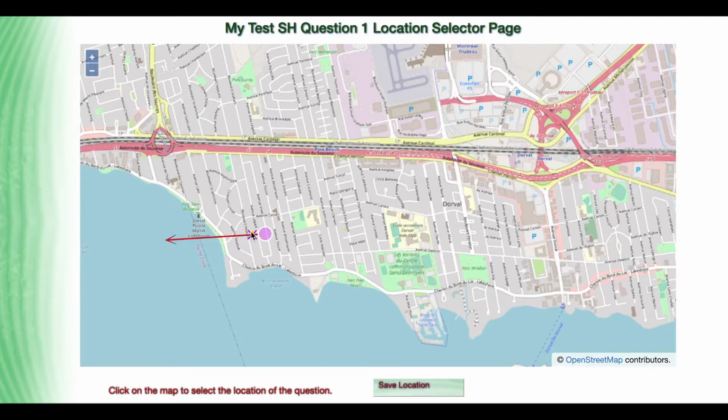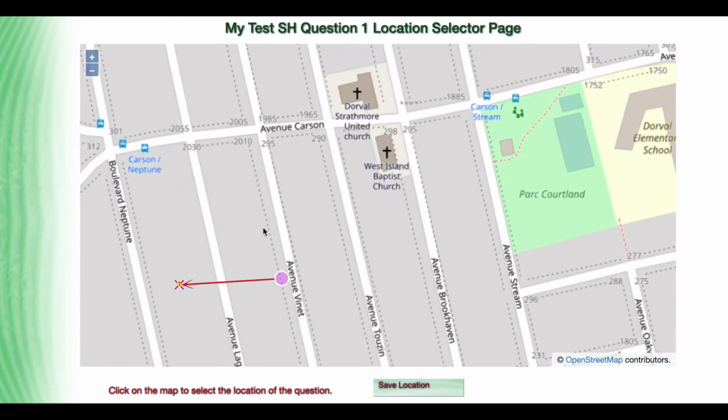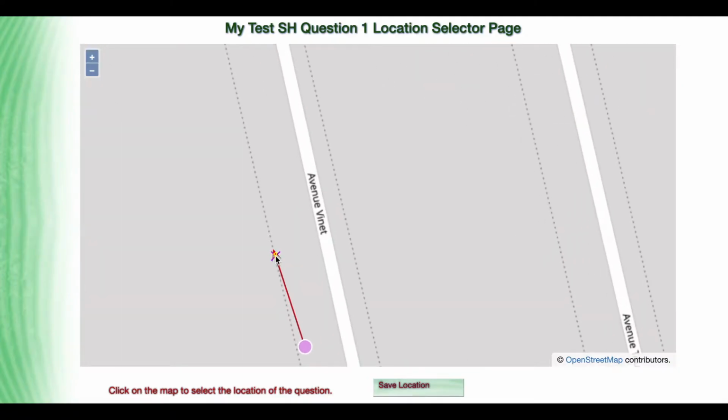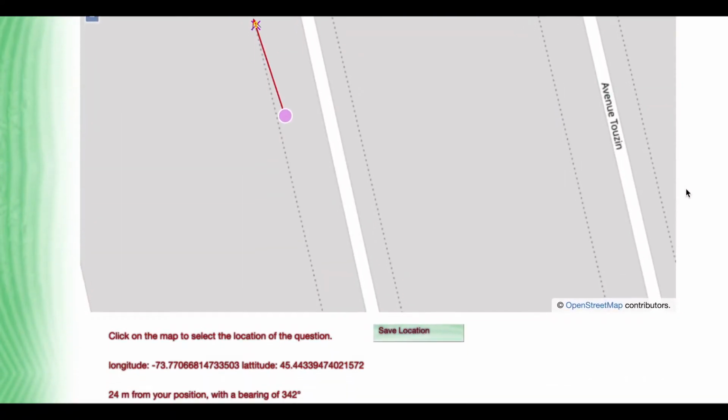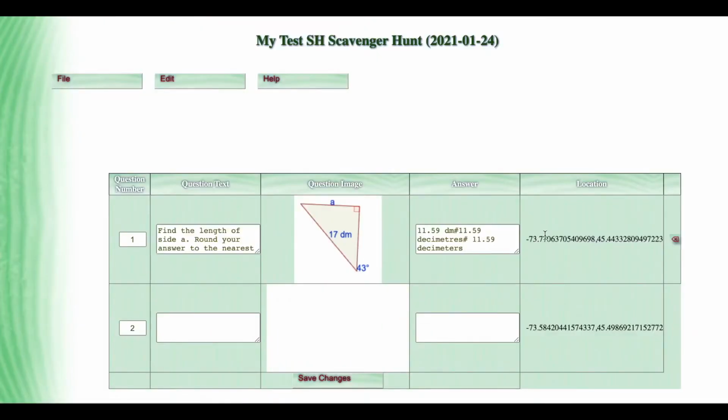I just clicked here, so it thinks I want to put the marker there. I'm just gonna double click, it'll zoom in on the double click. Just gonna put it close to my position, 16 meters from my position. Then I'm gonna press save location. Notice that this is the location of downtown Trafalgar, and this is my location. Notice that the longitude and latitude are different.